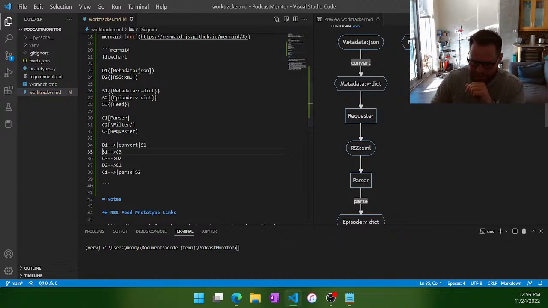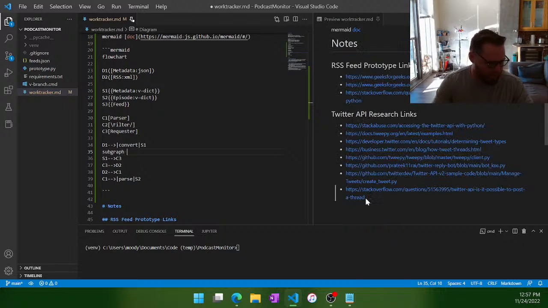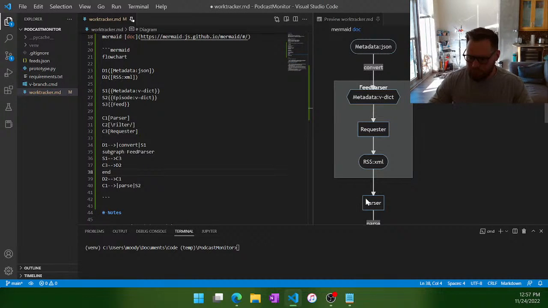Now, this isn't specifically how these links work, right? The requester is going to get this back and it's going to pass back to the parser. So realistically, the requester and the parser are actually part of this same subgraph. So I'm going to create a subgraph and call it feed parser. And then down here, I'm going to say end.